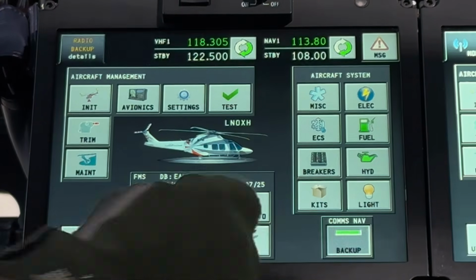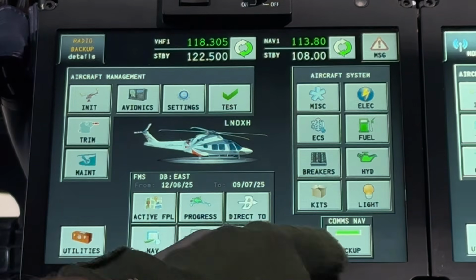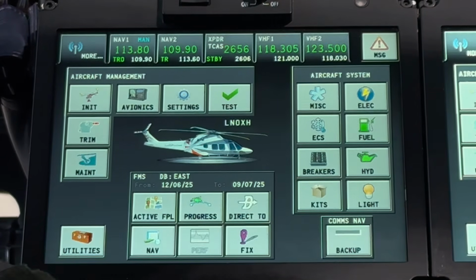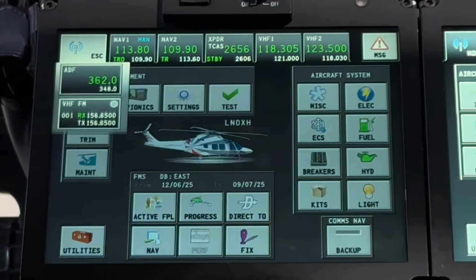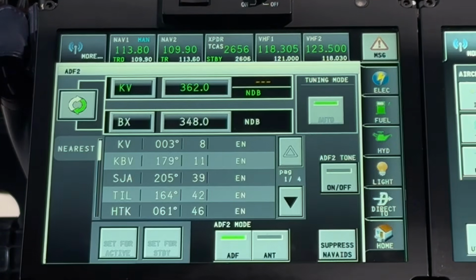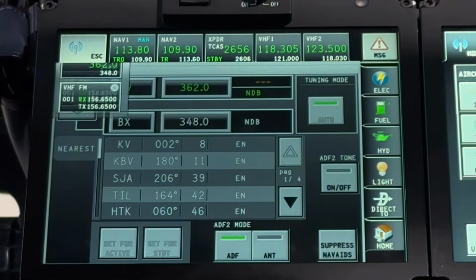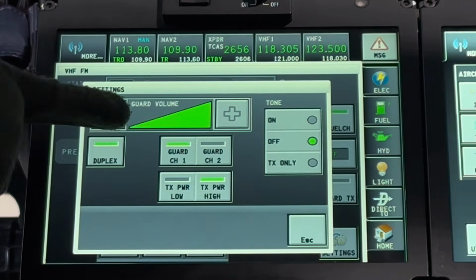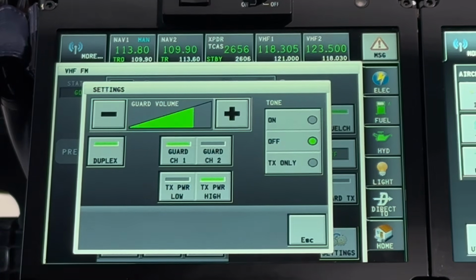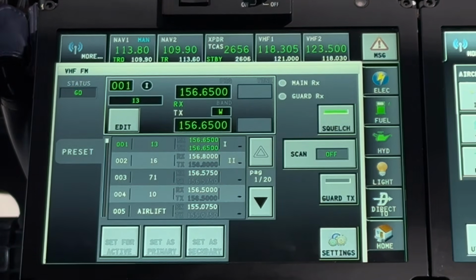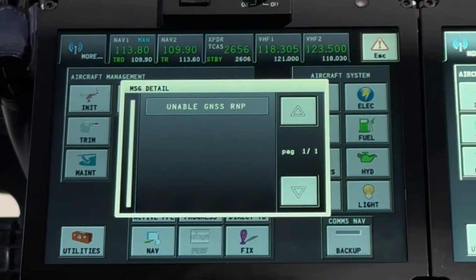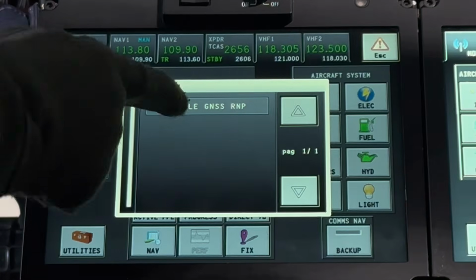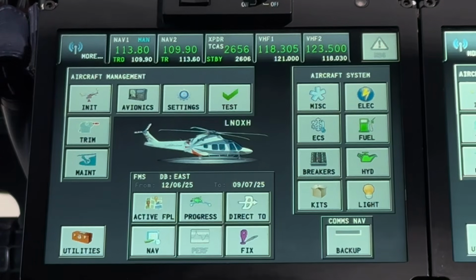You are also able to select the ComNav backup system from the main page of the EDCU. The ADF and optional FM radio are selected in the top left corner. Messages are read by pushing the message button in the top right corner. An amber message caption is also visible on the PFD when a new message is created.